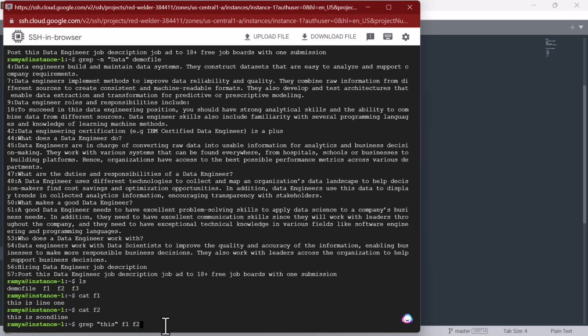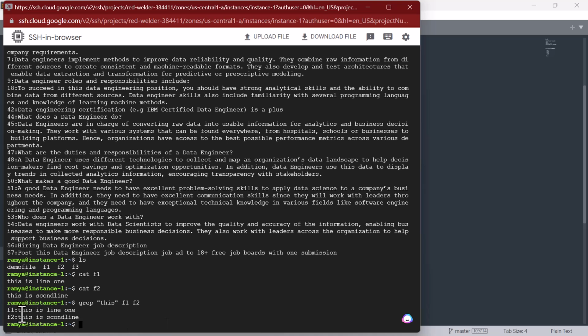You see, it is searching. This is line 1. It is saying that this first line is there in file 1, the second line is there in the other file. That is how we can use grep and search for a pattern in multiple files also. Now we also have one more super option. Let's say I give something like hyphen v data in the demo file.